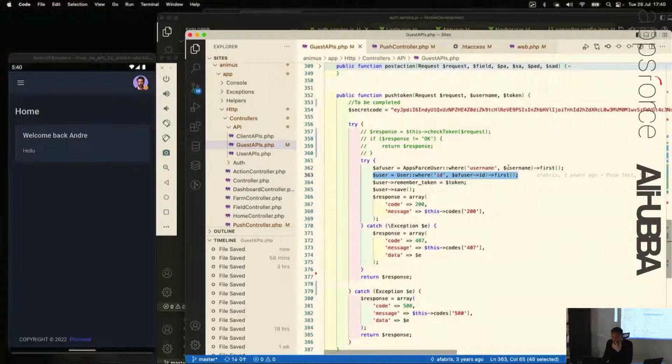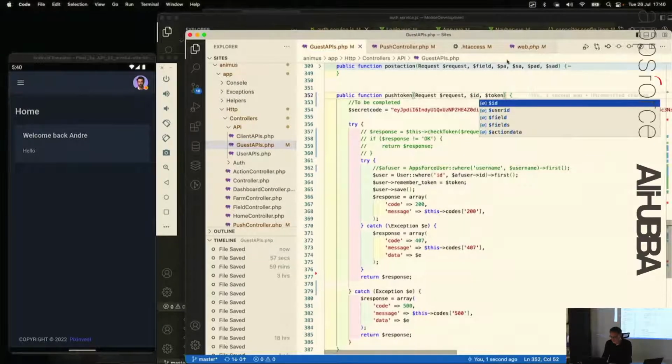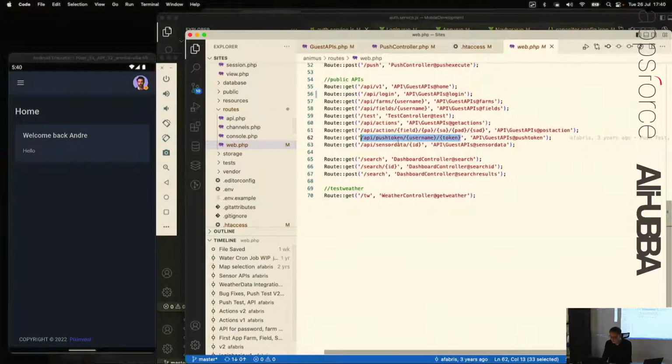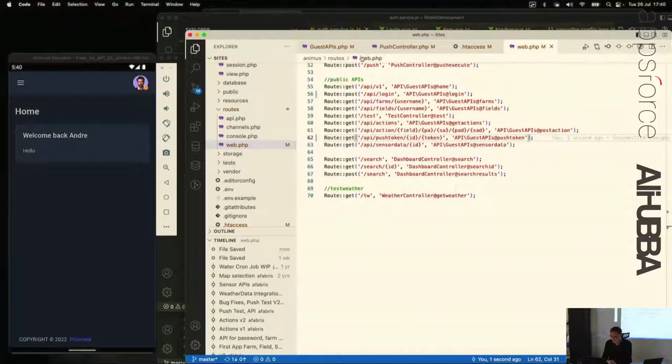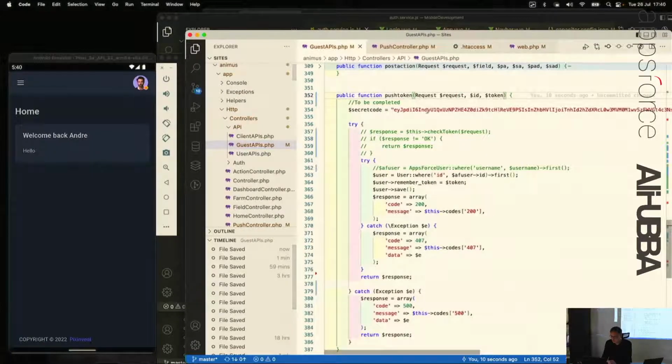I can simplify that. Instead of sending username, I can just send the ID of the user, because I just received it. So I will do that instead, okay? So I'll delete this one. I don't need it. And this will be ID. And in my web, it doesn't matter what I call it, but I will just put ID, okay? So I change the API to receive the ID and the token. It finds the user with that ID.